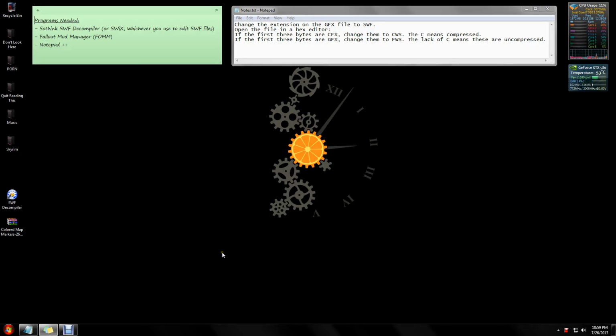Okay guys, so today I'm going to show you how to edit your Swift files for Skyrim so you can mod your interface and menu. Alright, so the first thing you're going to want to do is download some programs. I use the Swift decompiler. If you want to use Swift, it's whichever works for you. You're going to need Fallout Mod Manager and Notepad++.